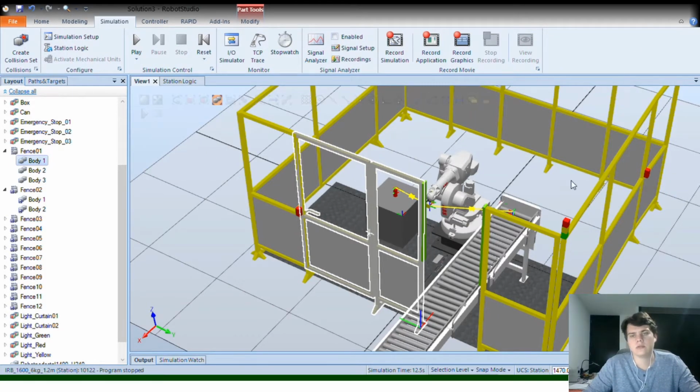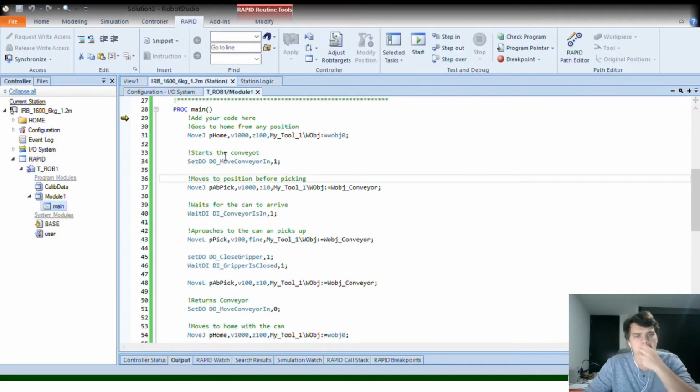Okay, so this is the homework that I've been working on. This is basically a robot that waits for a can from a conveyor belt. It moves it to a box. I'm going to show you the code real quick.